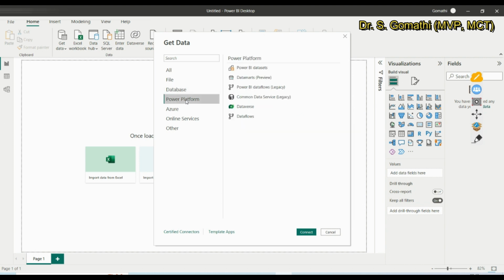The third one is Power Platform. In a video called Power Platform Learning Path, I have discussed what Power Platform is. Power Platform is a collection of technologies called Power BI, Power Apps, Power Automate, Power Virtual Agents, and Power Pages. If you want to connect to the data which is there in those technologies, you can connect to it. So that is Power Platform.